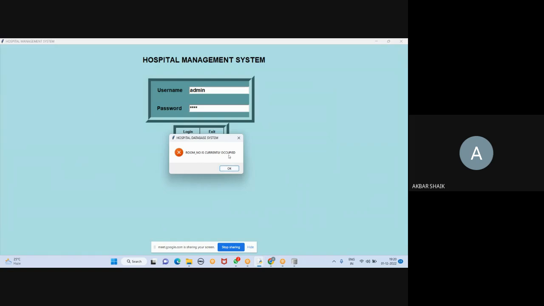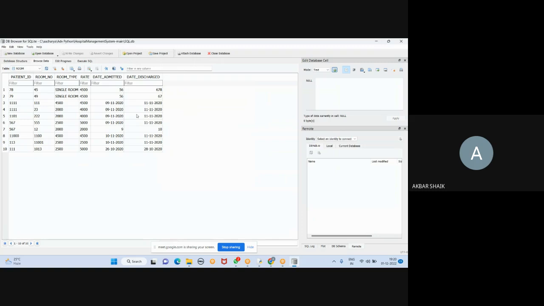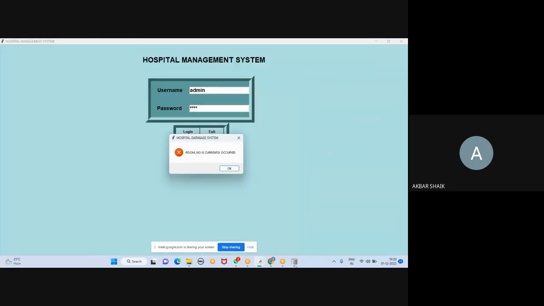Okay, so if I click on submit, all of you please see here, it says room number is currently occupied. If you go to the database, you can see it is already occupied. That is the reason why it is giving this message. So you can give another room, or if you want, you can give another name. This is the way it is going to happen in general.